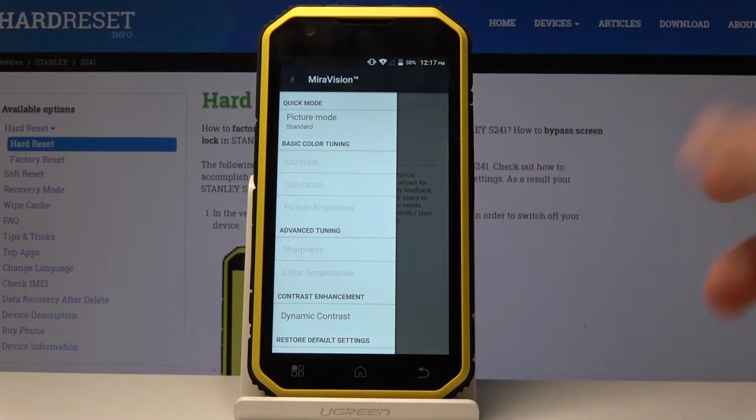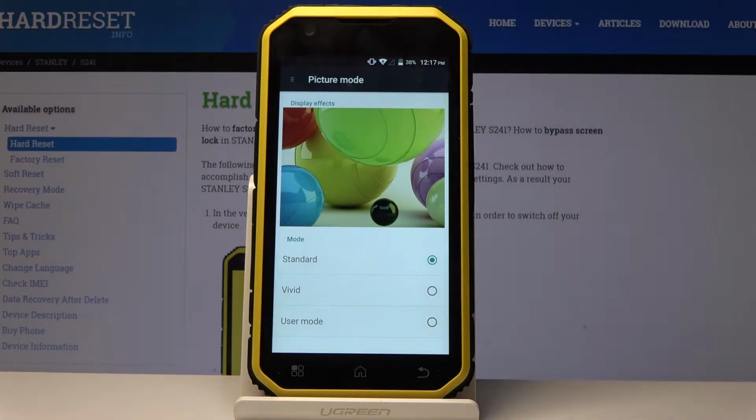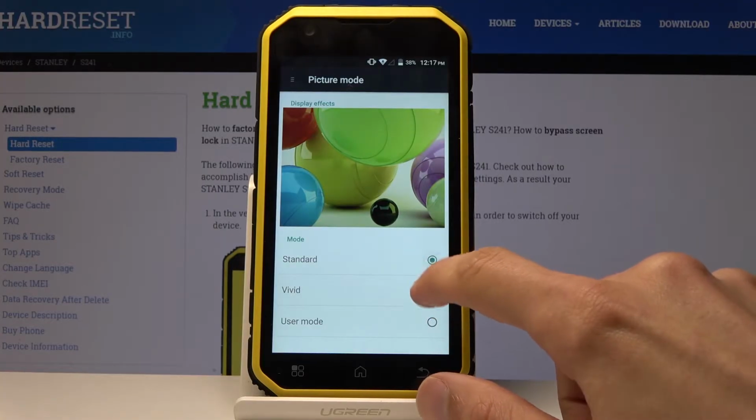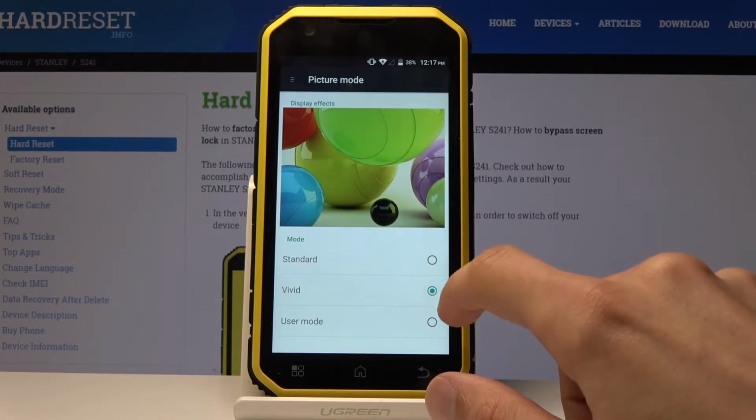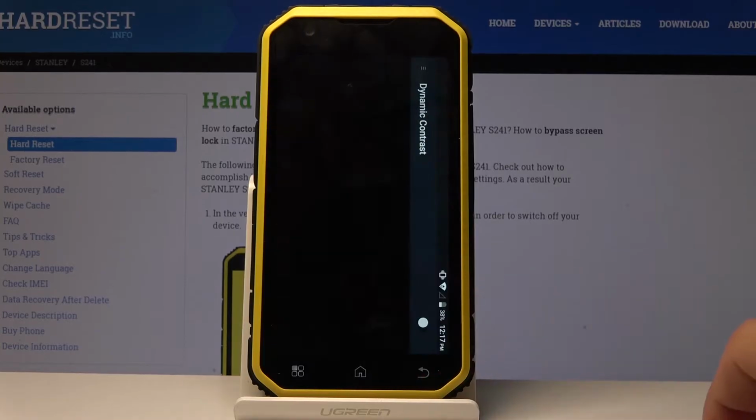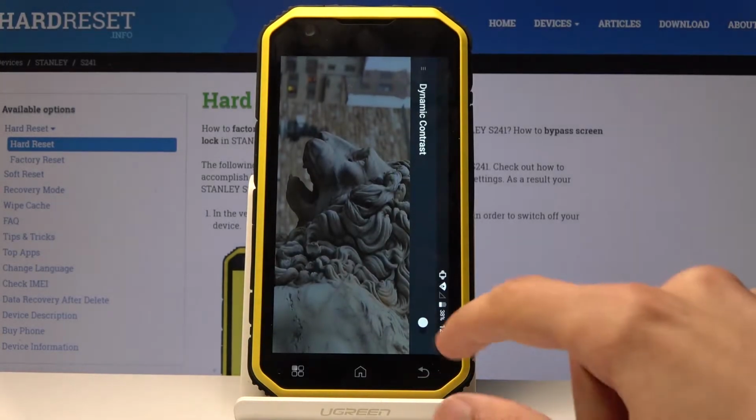From here, I choose picture mode, start off, and then change it to vivid, and you will see a bit of a change in the image if I flip between all of them. So vivid is what you want. Then go back, go into dynamic contrast, and here you've got just the contrast setting.